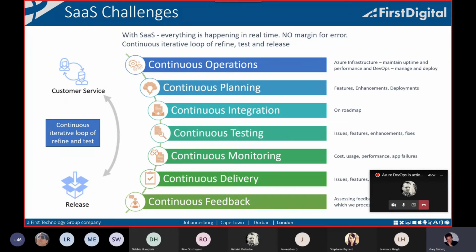And some of the plates that we're juggling, so we need continuous operations. Obviously, with a SaaS application, you're pretty much guaranteeing 100% uptime.